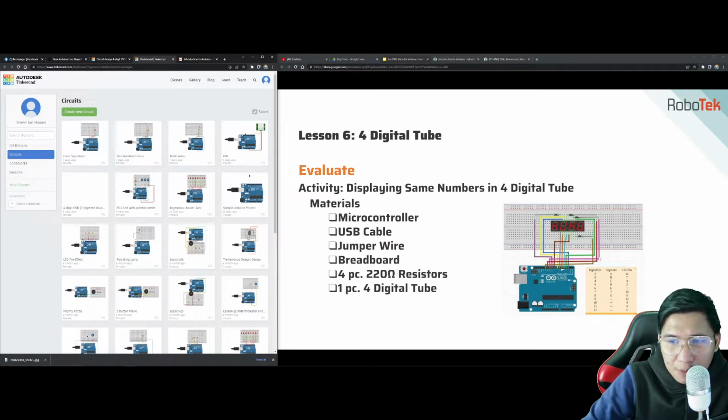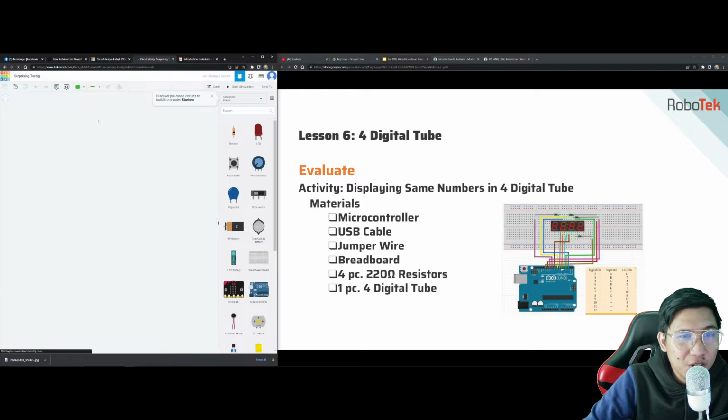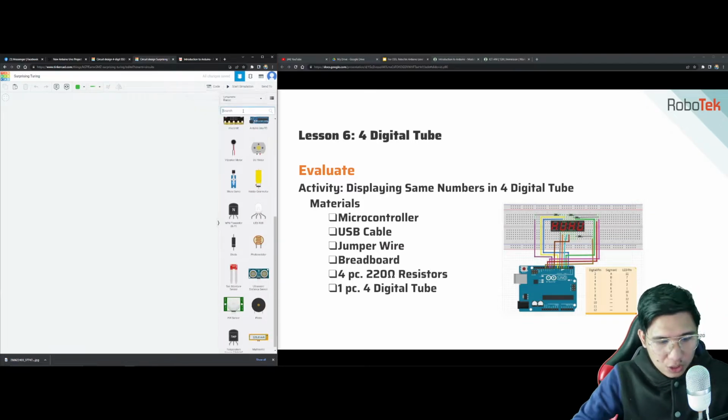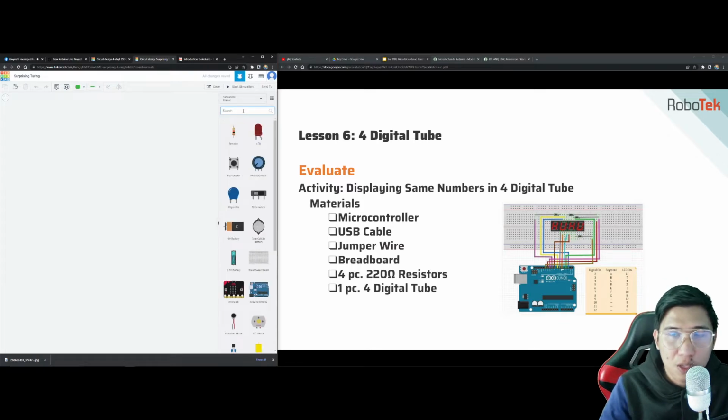Now, this is actually an example, okay? Gusto ko may pakita sa inyo how the digital tube works in Arduino. Although, here's the thing. Maybe you have noticed ngayon pa lang na wala po tayong 4 digital tube sa Tinkercad. Di ba? Kung napansin nyo, there is actually no digital tube. Type nga natin. Ayan. Wala pong digital tube dito sa Tinkercad.